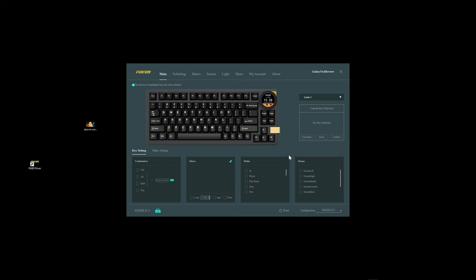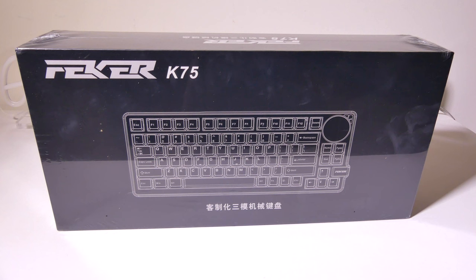Hopefully, they will add language changes to the button in the future. That would be one of the things that I would like to see. So there you go. That's my review of the FEKER K75.